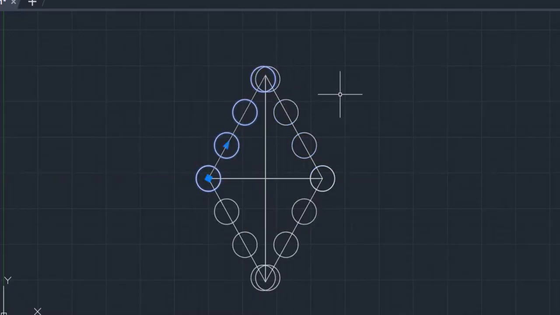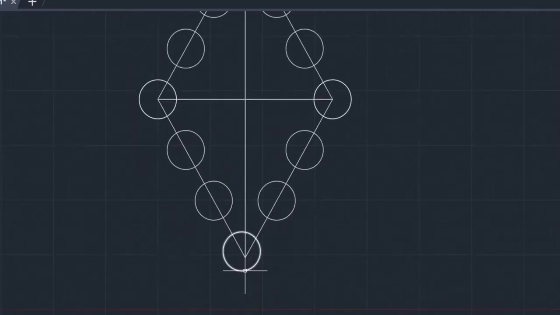Now, remember, if you want to deal with objects in your array, we have to first explode them. So I'm going to click on all the array, then type explode. Hit enter. And I can now delete one of these two circles at the top. Delete this. Then, yes, delete one. Then we can move this to the center.